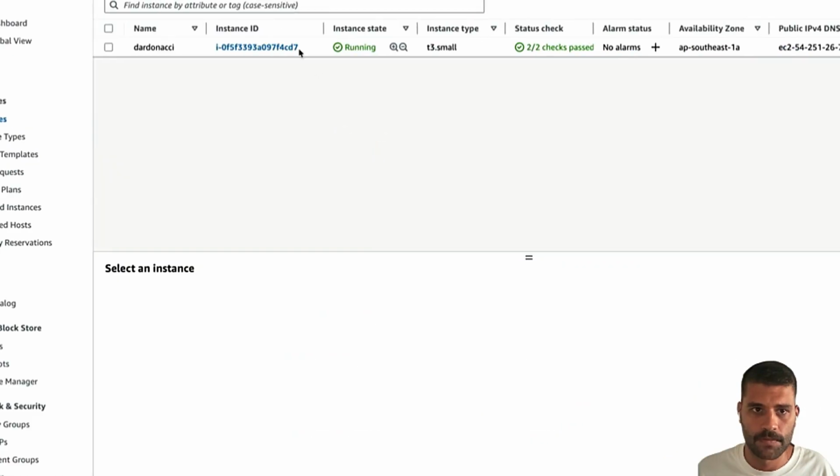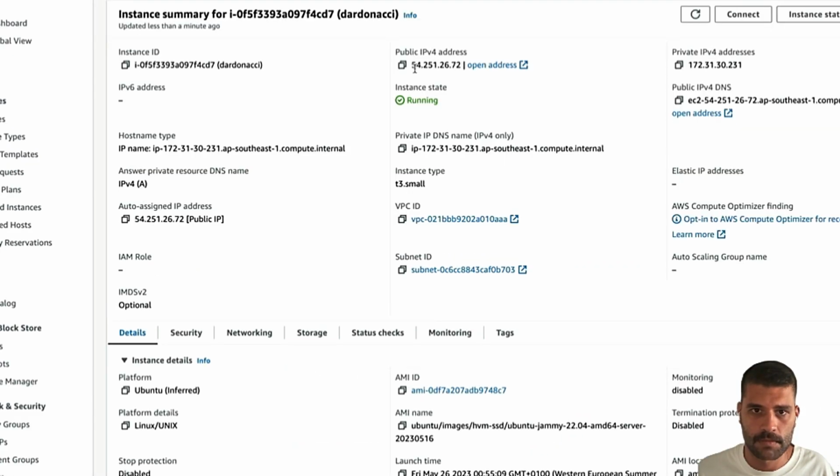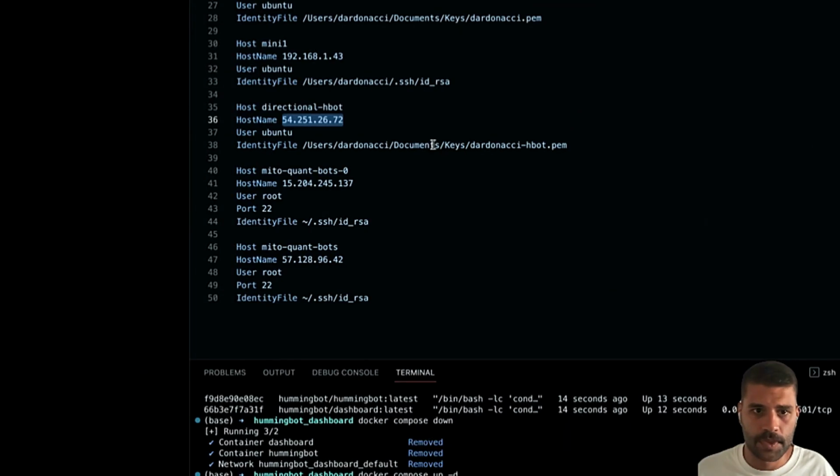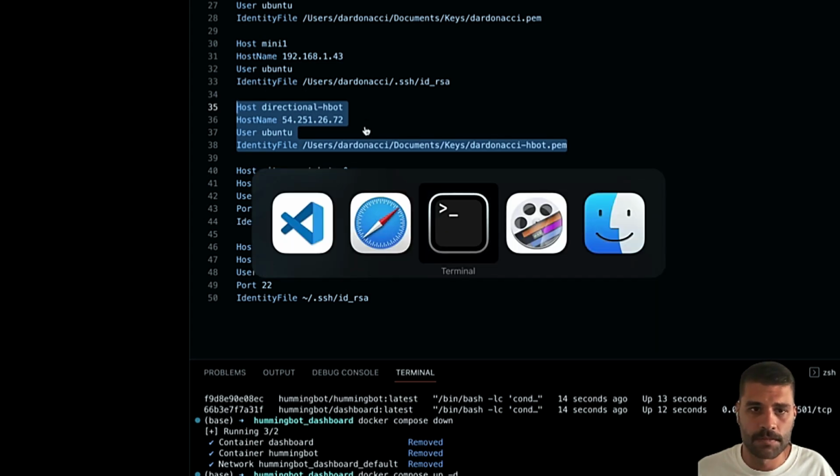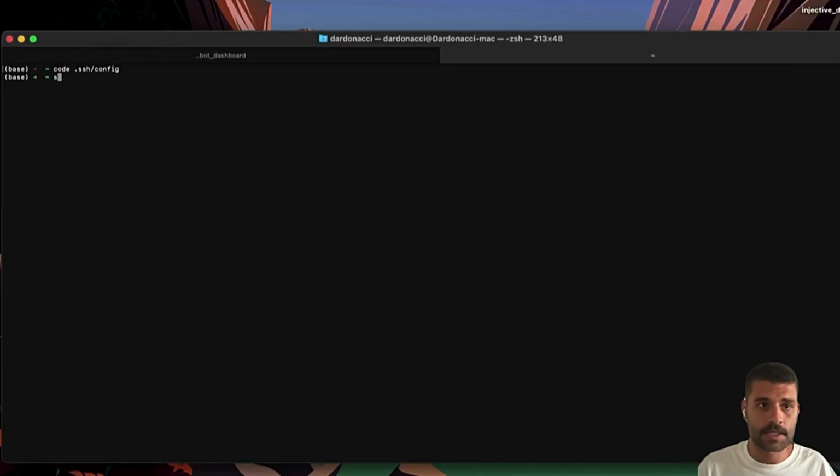Let me show you. It is this one. So as you can see, it's the same IP address. Then the user by default is ubuntu if you're using an Ubuntu machine. And then the identity file is the certificate that you used when you launched the instance. In my case, it is this PEM that I have located here. So if I have this configuration, now from the terminal, I can just run ssh directional HBot.